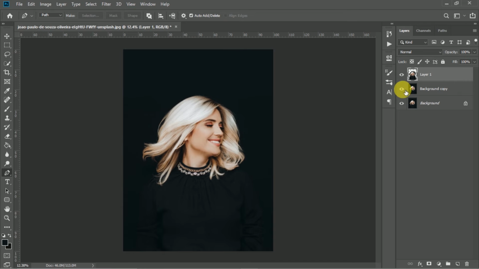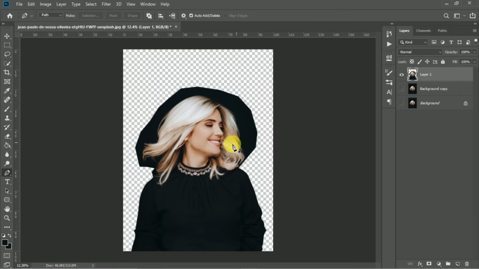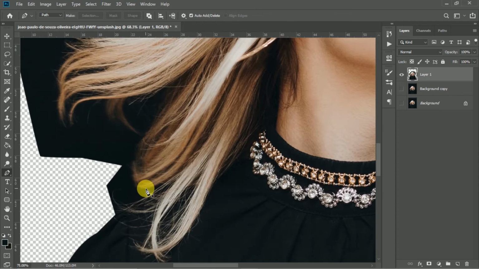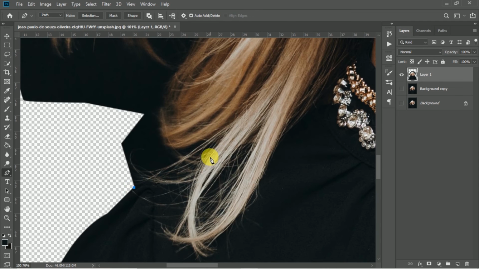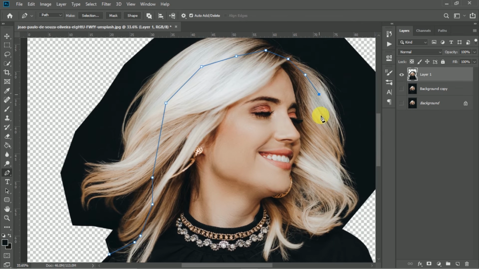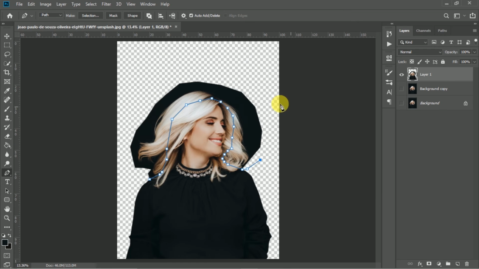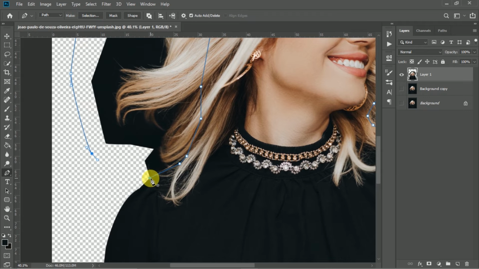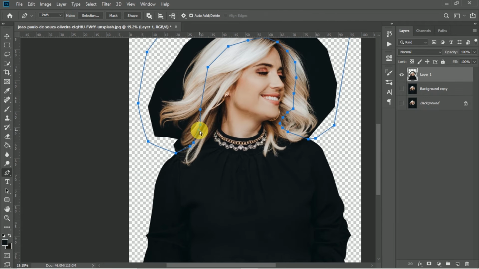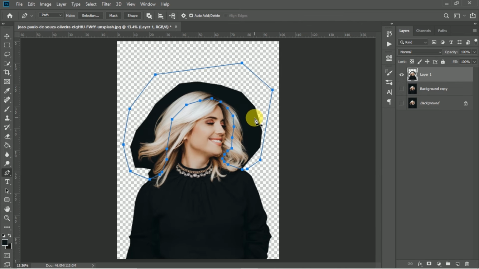Press Ctrl plus J and again use the pen tool to make a selection. Start selecting as shown in the tutorial. Again, do the same thing as previous.